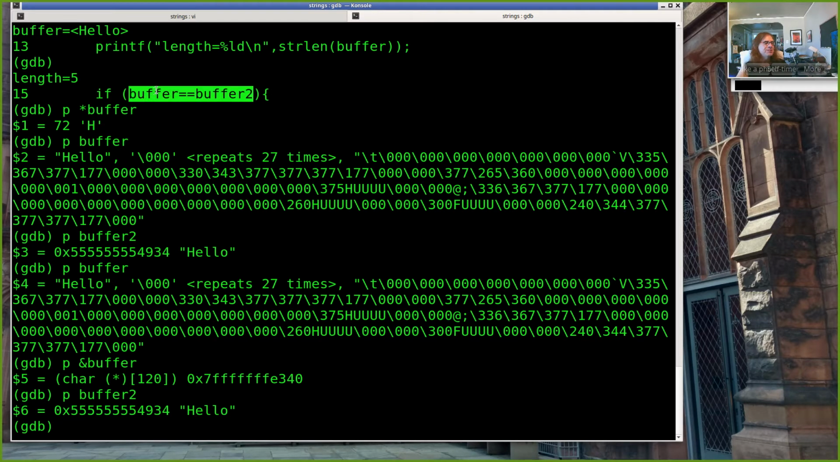This says, is this variable equal to that variable? And in fact, they're not. Buffer is equal to 7FFFE340. Buffer 2 is equal to 55554934. They're not equal. Right? But we're not really interested in whether this number and this number are the same. What we're interested in is that the things at that first address and the things at that second address are the same character by character, and the null terminator is at the same point.